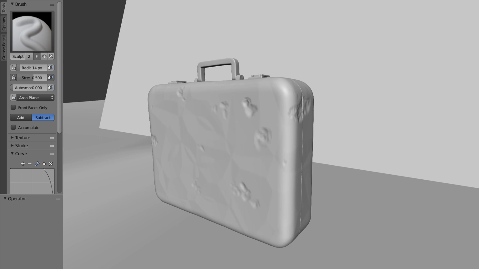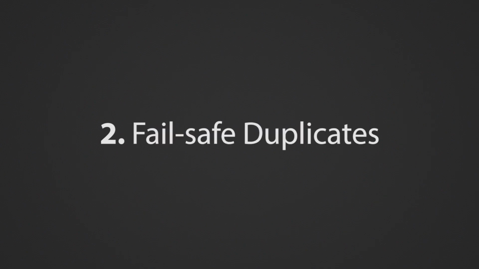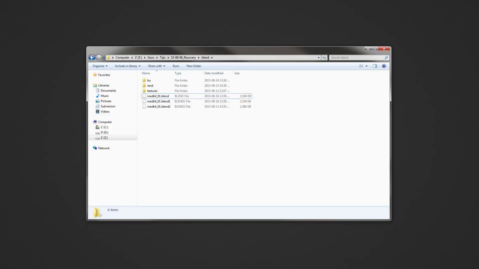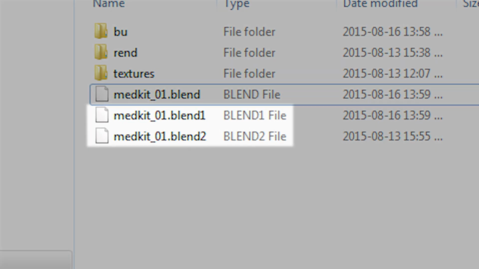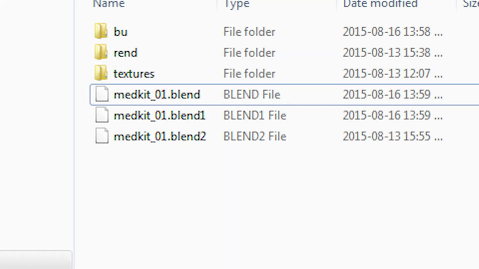But what happens if you save and accidentally overwrite a previous file? Well, that's where the second recovery method helps, the fail-safe duplicates. You might not have noticed this, but in the same location as your original file, you'll find two extra files ending in .blend1 and .blend2. This is to provide a fail-safe in case you accidentally save over a file.